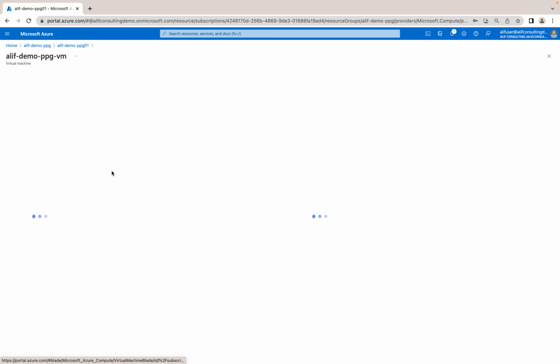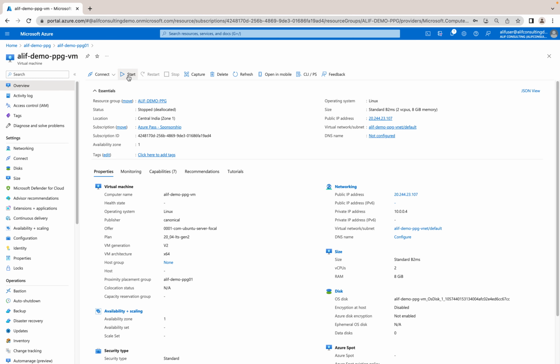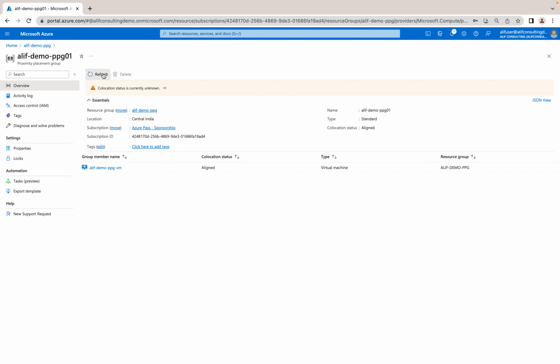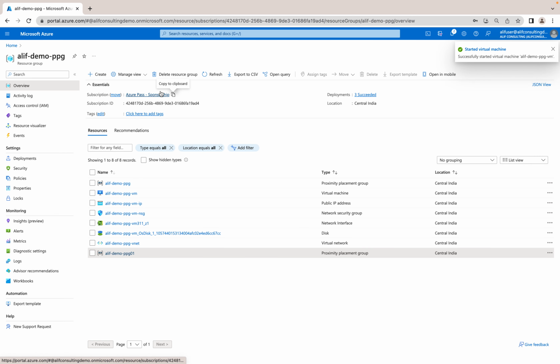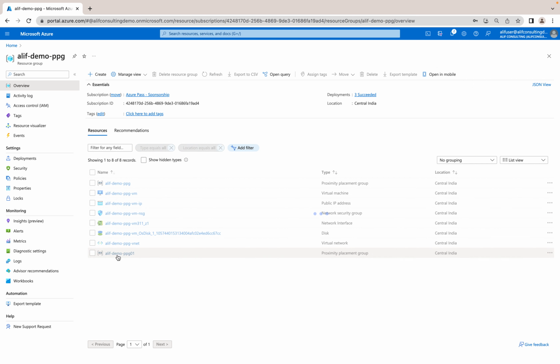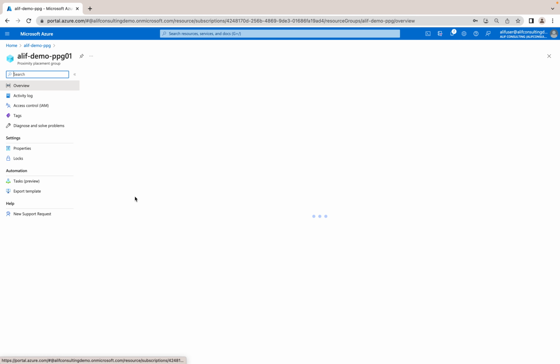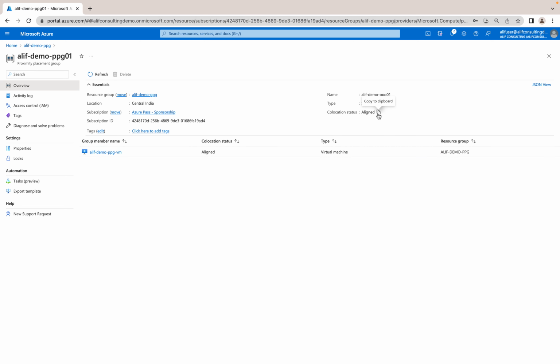As soon as you go back and start this VM, this VM is deployed in an availability zone in Central India, in Zone 1, and you just need to refresh it until it's started. So if you click on refresh, as soon as the VM is completely started, the co-location status is changed to aligned, and the VM is now part of this PPG. So if you go back here, it's aligned, and there are no errors.